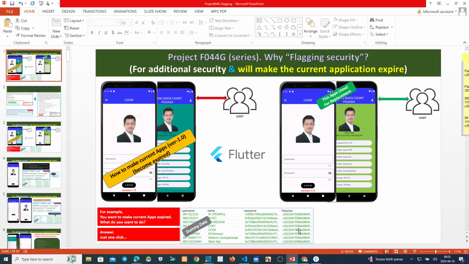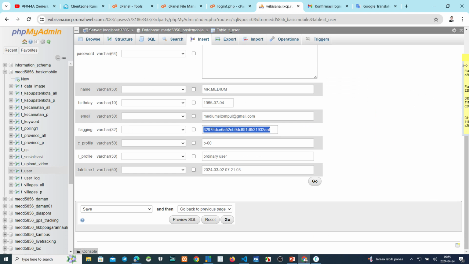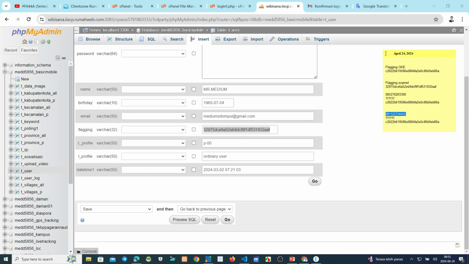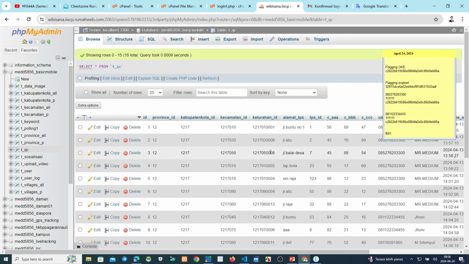Now we go back to the old flagging. Okay, we put this flagging here. For example, the first one is, for example, one, but in this database or the backend it changed. Yeah. Okay, we try this one.